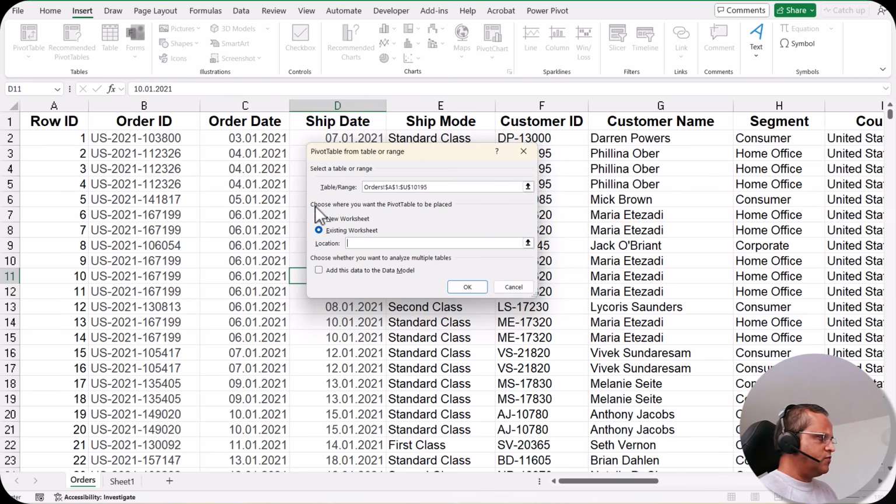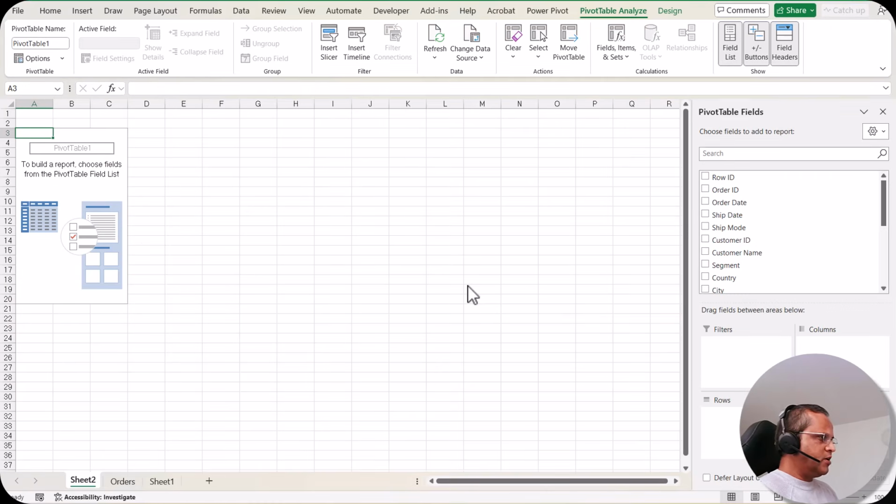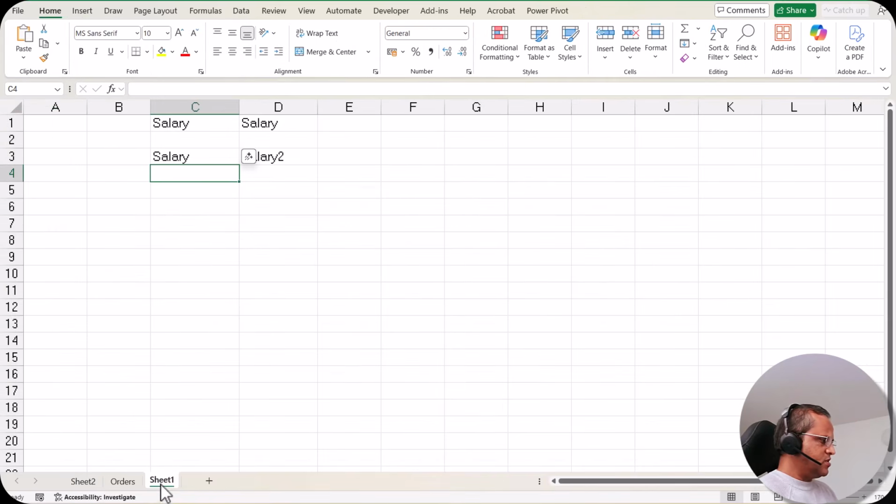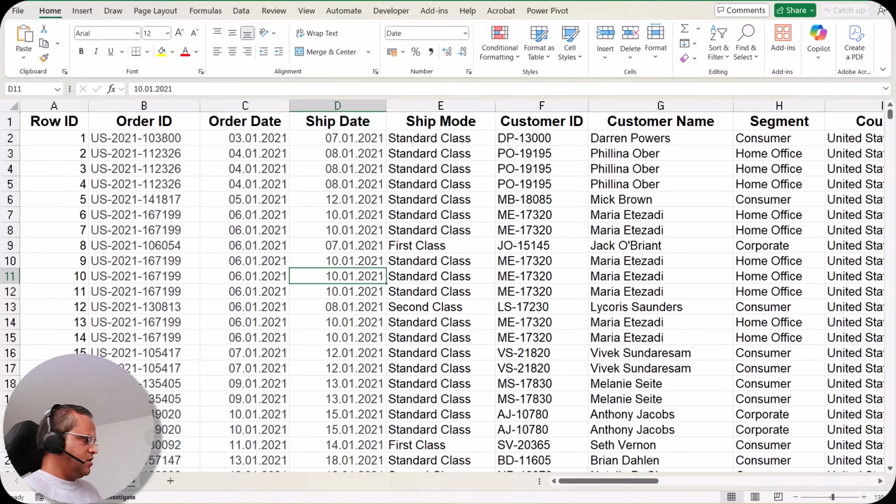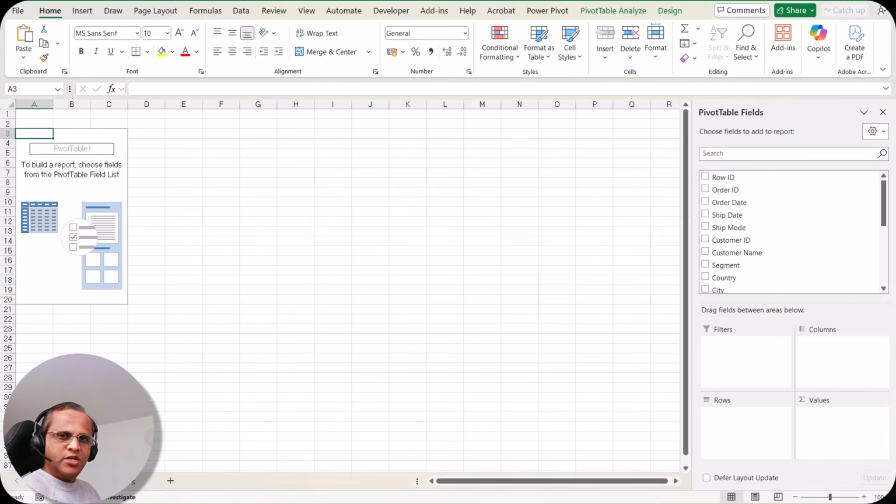But just now I will go with this new worksheet, and now I have to simply click on the OK button. When I click on the OK button, you can see here on the bottom area we now have sheet 2, or sheet 1 also, because I'm already having sheet 1. So this sheet 1 I'm deleting, and now I go to sheet 2. Now in sheet 2 you can see that this is your pivot table.